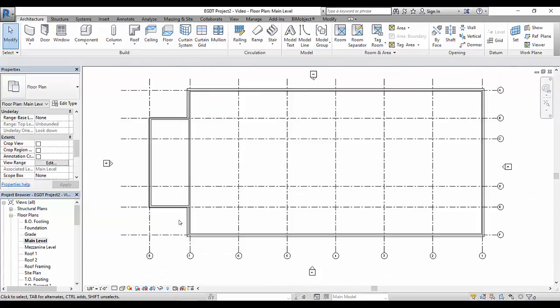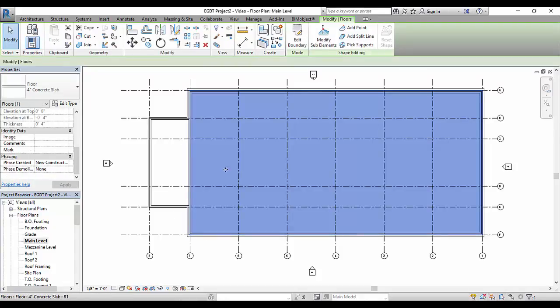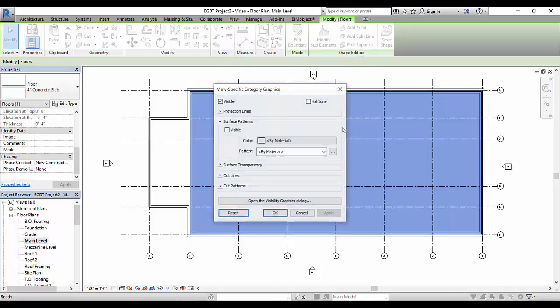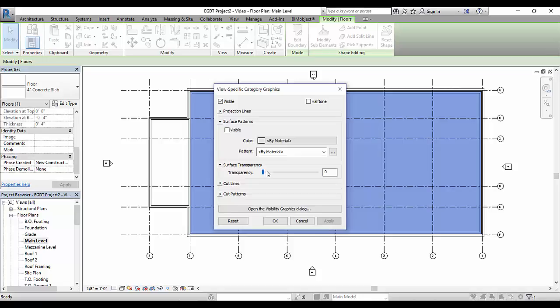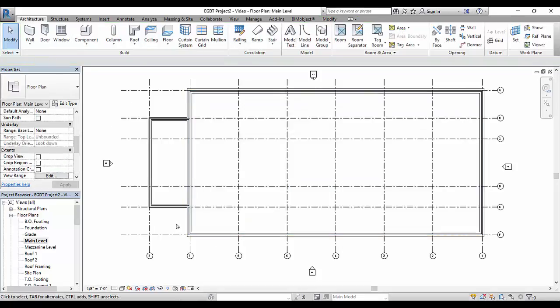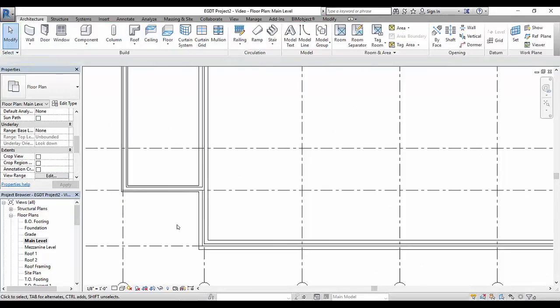So to do that, I will change what's called the transparency of our floors. I'm going to select the floor in the warehouse area, right mouse click, say override the graphics by category in this view, and come to surface transparency and make that floor 100% transparent. That will allow us to see both the inside and outside edges of our footings.